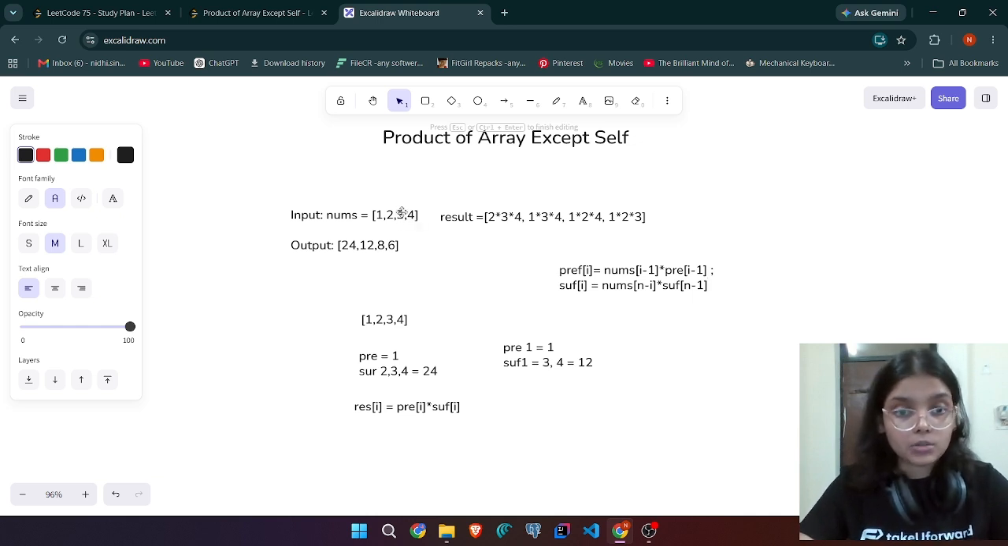Because in suffix, I need the product of all the elements after that index. So first I will take this element, and I also multiply the suffix of this index, because it has already calculated the previous elements in its suffix array. So I can directly take it from there. I don't need to multiply again for this element. I can take this element and its suffix that is already calculated. So in this way, I will build my prefix and suffix.